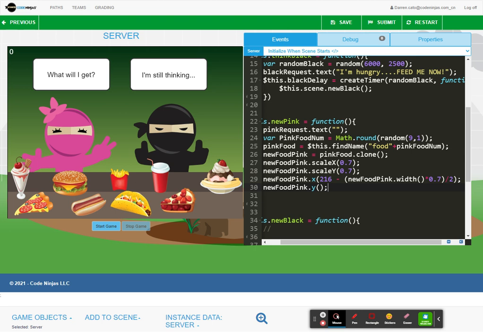And then for the y, let's say 96 minus. You don't have to do it this way. You can do it easier for you if it makes sense. You can hard code these values if you need to. New food pink dot height times 0.7, divided by 2. Okay, so that's done.